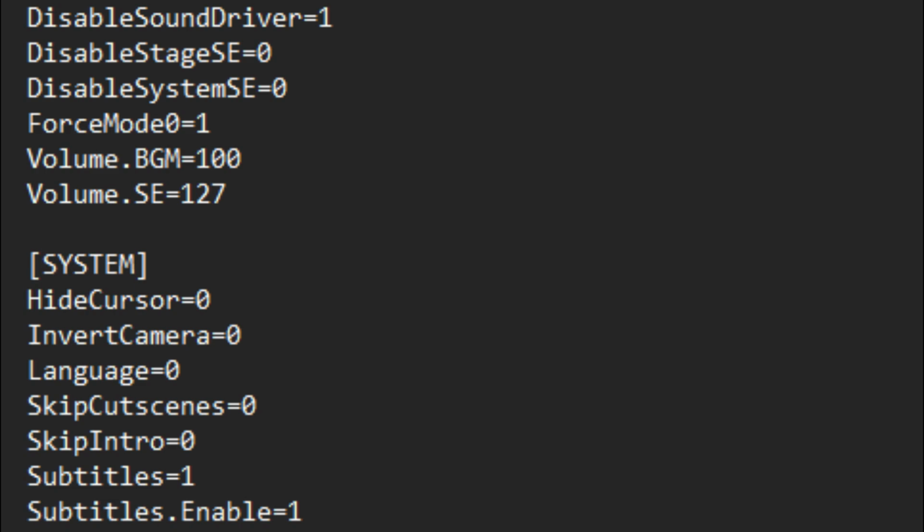The bottommost settings are about the sound and the system. The disable sound driver is the most important because it disables any background music that would make the game lag. If you still want to have the music, you can use the music player made by Hyas that is linked in the GitHub. Also make sure that Force Mode 0 is turned on. You can change the language as well. 0 is Japanese, which is the fastest one.